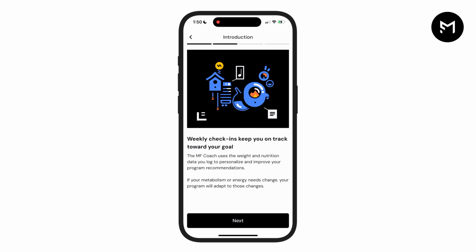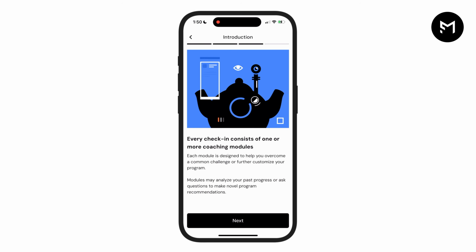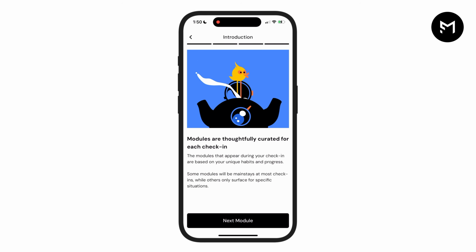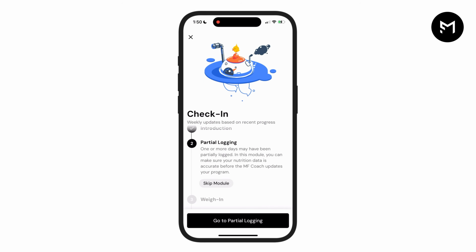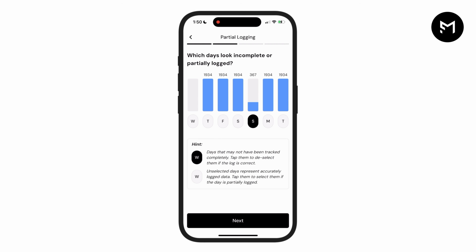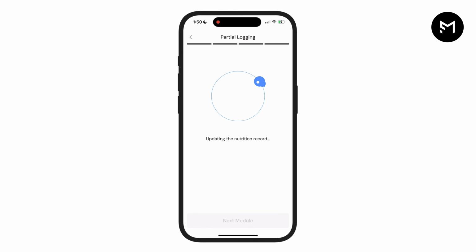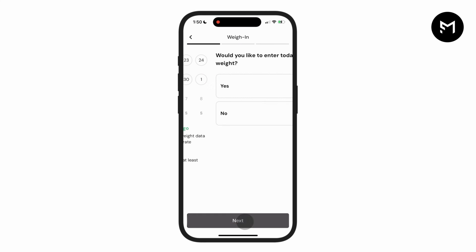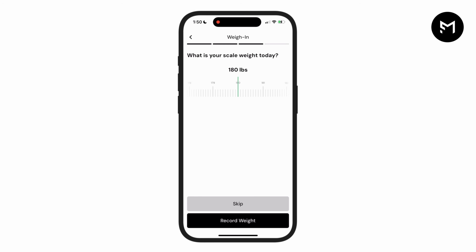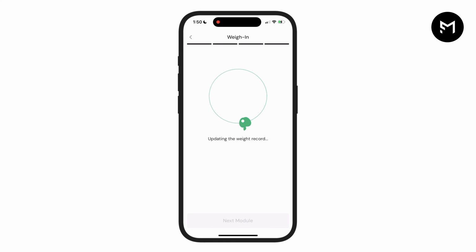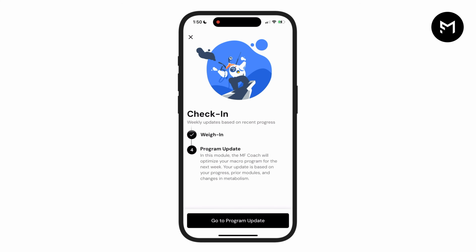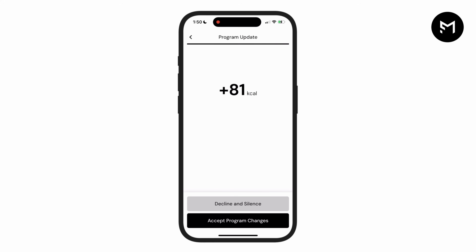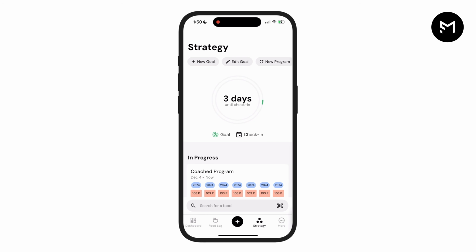During the check-in, the MF coach will ask you relevant questions, suggest changes to your macro program, and make personalized adjustments based on your data and feedback. In addition to updating your calorie targets, the weekly check-in also includes curated coaching modules that help resolve diet challenges you're facing and optimize your diet through further personalization. It's like having a personal nutrition coach, but at a fraction of the cost. All you have to do is log your food and weight, and click the check-in button each week, and the app will take care of the rest.